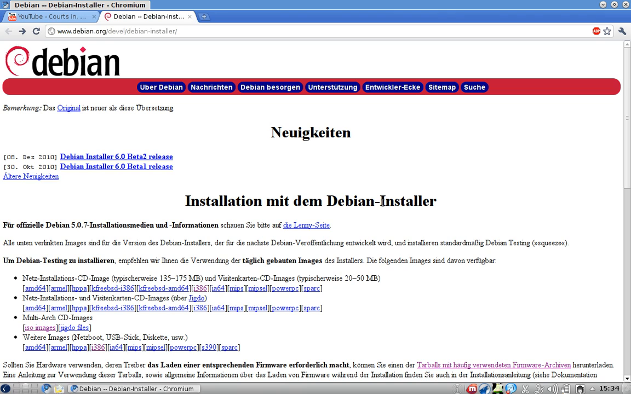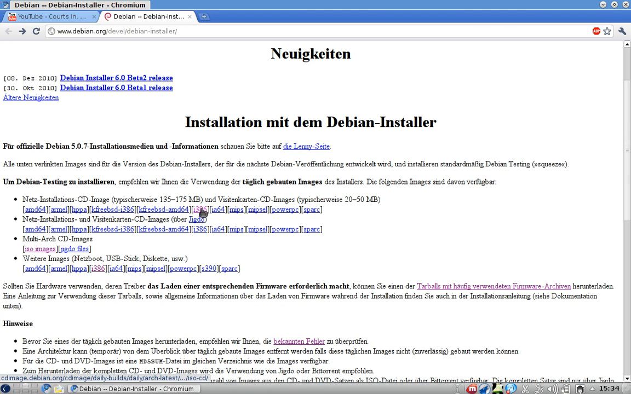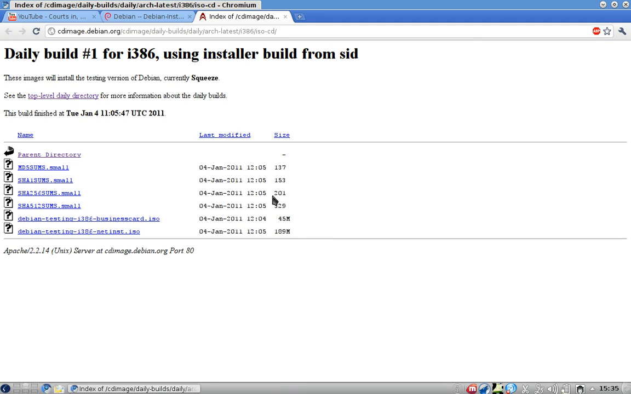So the net installer or the minimal installer, if you go to debian.org/devel/Debian installer, you can only get the stable Lenny version 5.07 net install and minimal install CD, and of course the normal DVD ISO images, and I think CD1 until CD15 of the Debian package archive. And you can get the Debian installer 6.0 beta 2 release. When you click on one of those net install CDs, it will say here: daily build for this architecture using the installer built from sid.